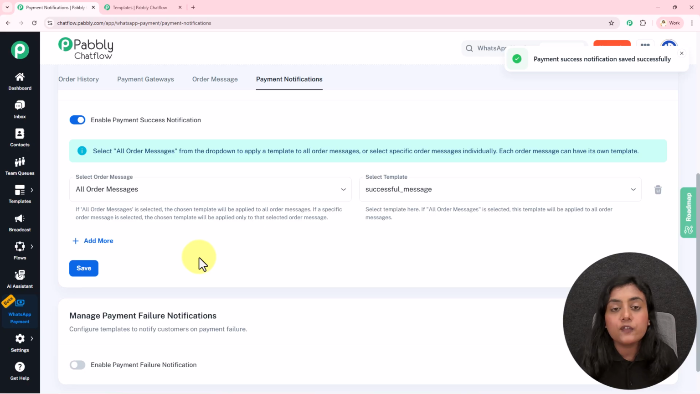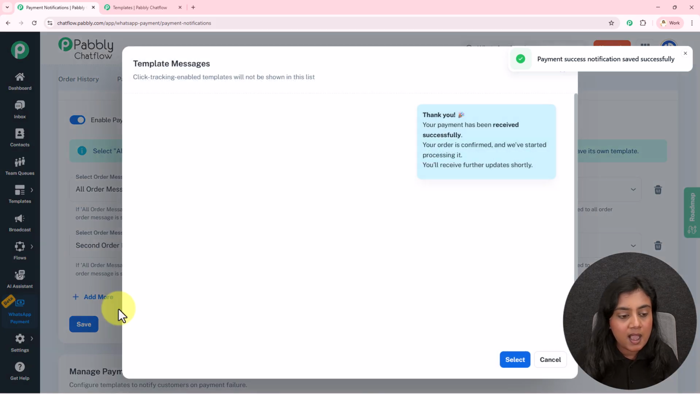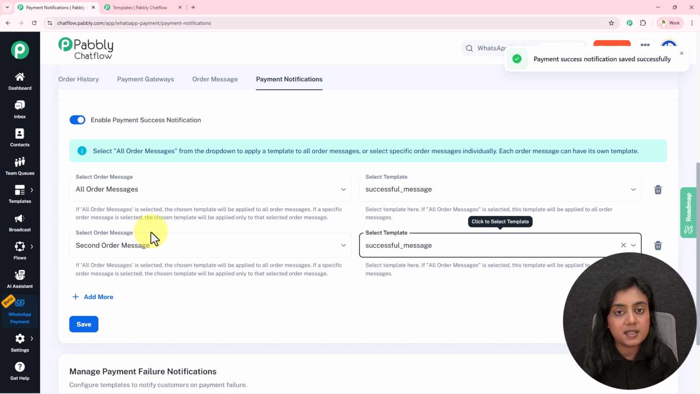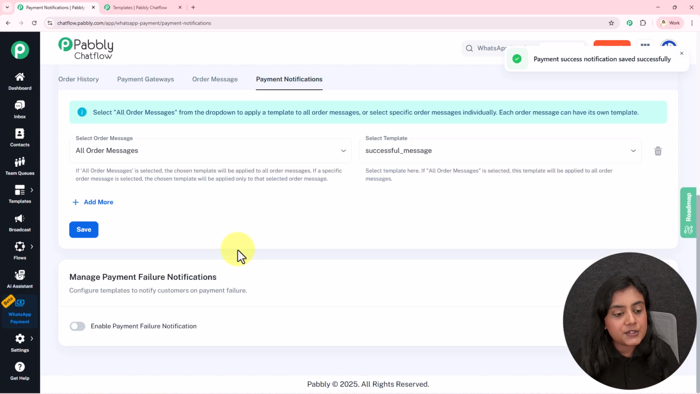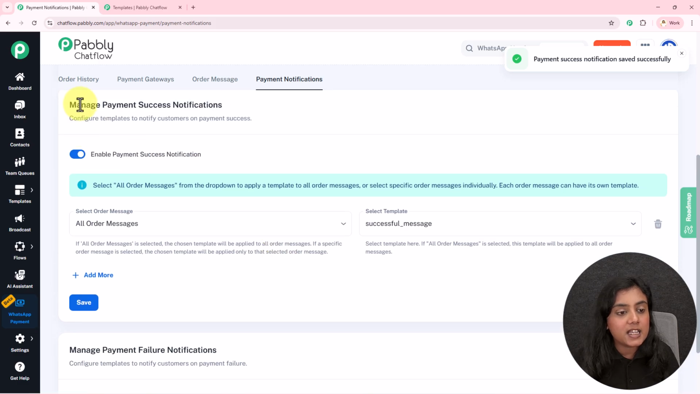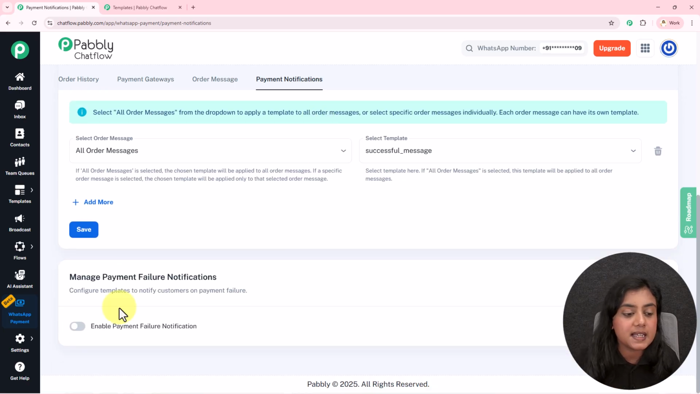Now, as I've told you, if you select a specific template from the drop down, you can add other conditions over here as well. Let's suppose I've selected this one, and now for the second order message template I select one, I've selected the same template and save it from here. So you can add other conditions in this enable part as well. This is how you set up manage payment success notifications. Now what is going to happen when the status is not success, it's failed? We can set the failed notifications over here as well.